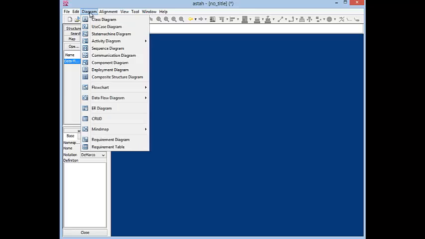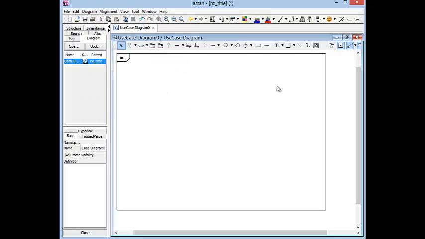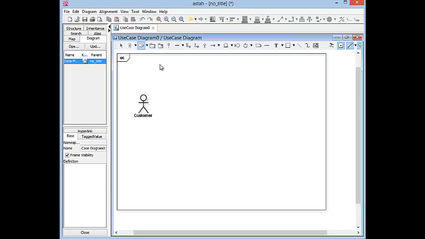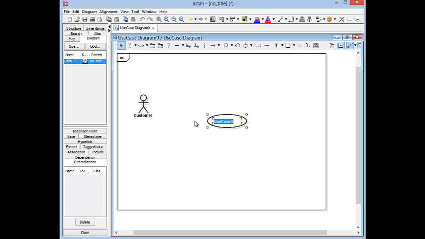So in this case, I'll go to my diagram tool and I'll select a use case diagram, and I open up a blank canvas in which I can start to add my actors and my use cases. So the actor that I want to add, of course, is going to be customer. So I'll select that and I'll name that actor customer, and I can include a high-level use case called handle order.